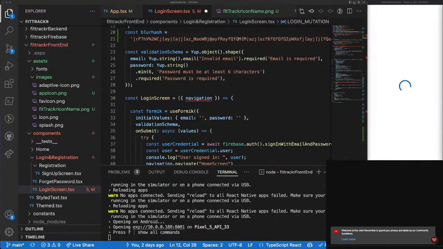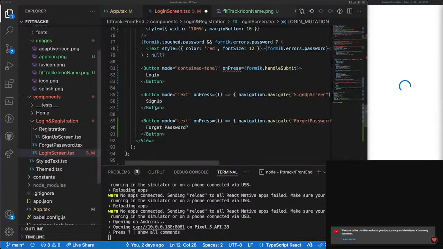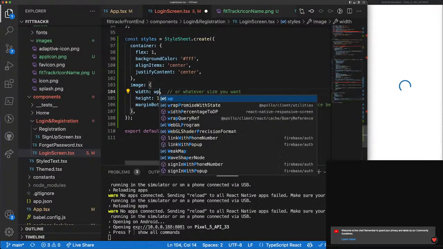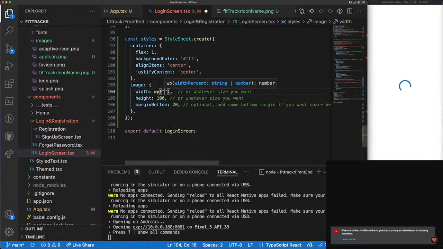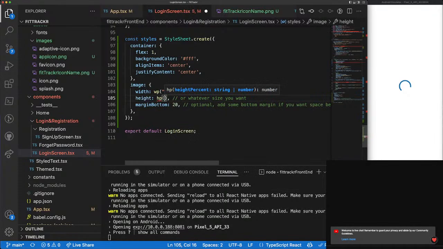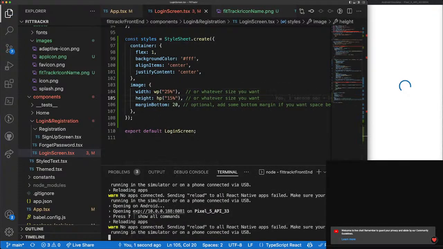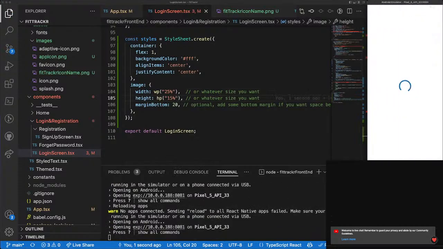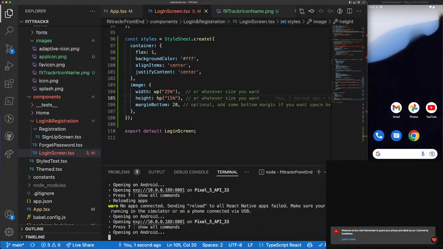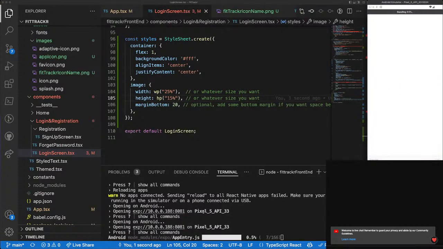Okay, there we go. And so what I'll do is, inside of my width here, let's give it a width of, let's say, 25%. And then we'll give it a height of, let's say, HP at like, I don't know, 15%. Save that, and let's close all my apps. And now let's go ahead and open it up. Thank God it's a lot smoother than it was last time.